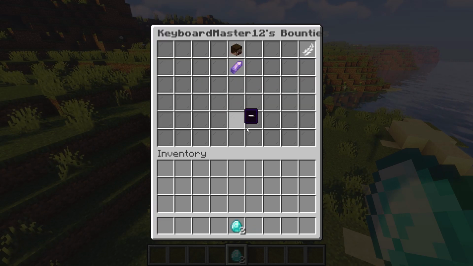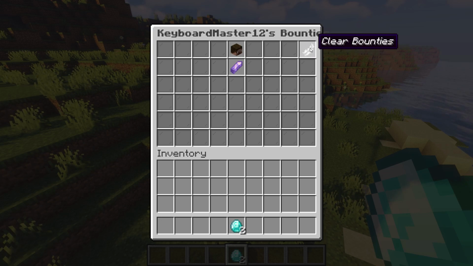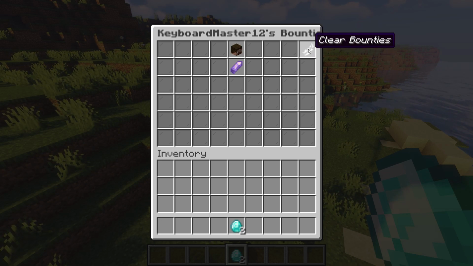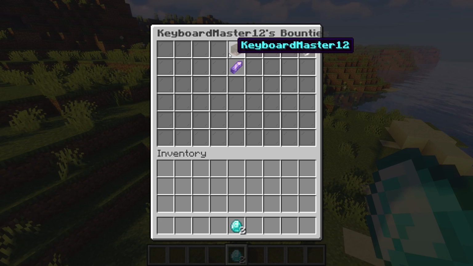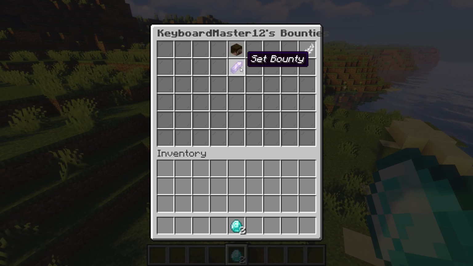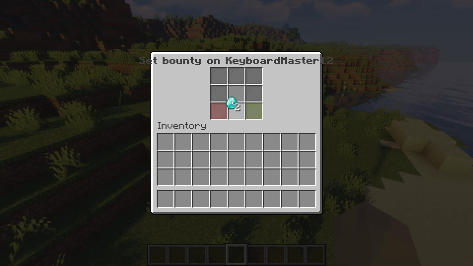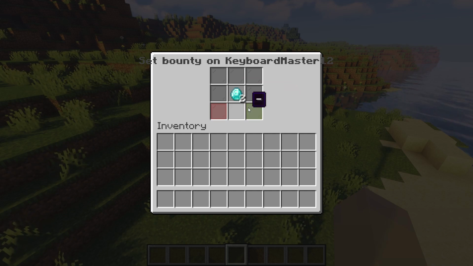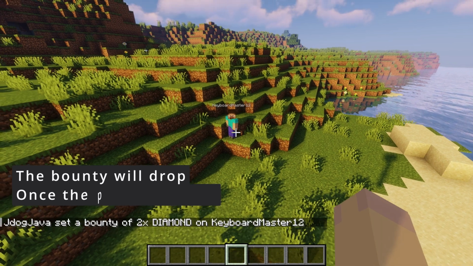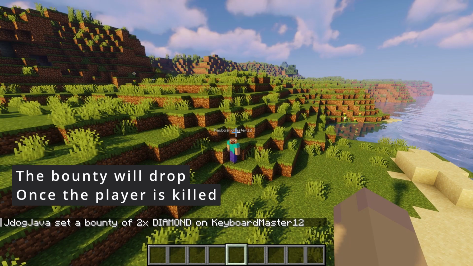Click on Keyboard Master's head and the admin will get one extra thing, which is clear bounties here, so you can clear your bounties manually if you're OP. If you're not OP, you're simply going to see the player's name and the set bounty. Click on set bounty and you can simply set the bounty, confirm or cancel. Once you've done that, as you can see with the message there, set bounty of 2 diamonds on Keyboard Master.